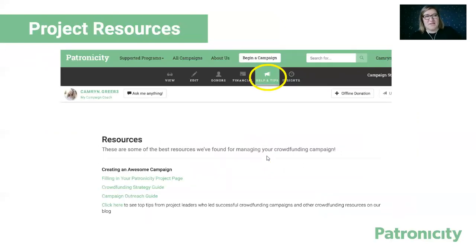Project resources. Because we're real people, you have an opportunity to reach out to us at any time. You should see your campaign page. You should see your campaign coach listed on the left-hand side. You can click the Ask Me Anything button to send us an email so we can quickly answer questions. Many of the questions you might have can be answered on our Help and Tips section. You'll see a list of all of our resources to help you build a successful campaign.